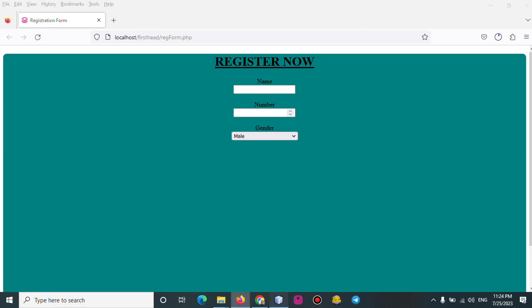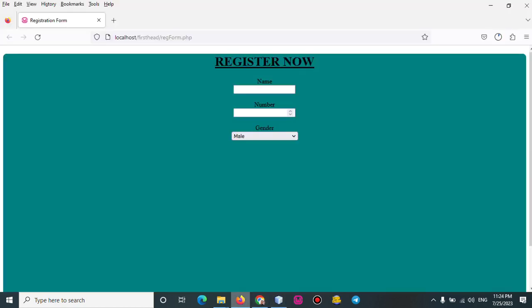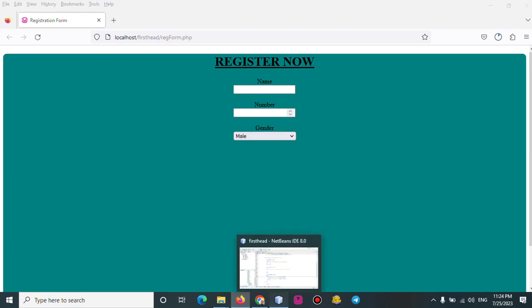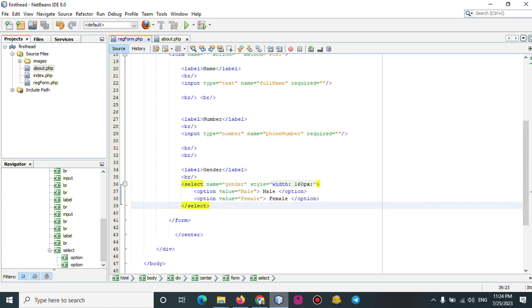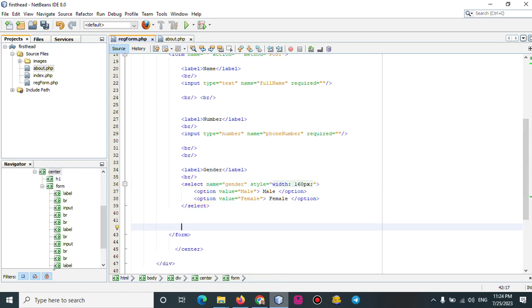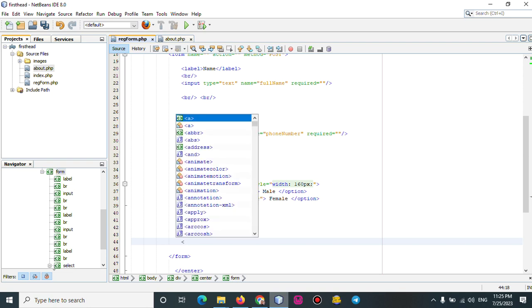So this is how we can get it. Let me try 160. Good, 160 is okay. So another one we can have under here, let's use break line twice. Let's not forget break line twice. Then we'll start another label.